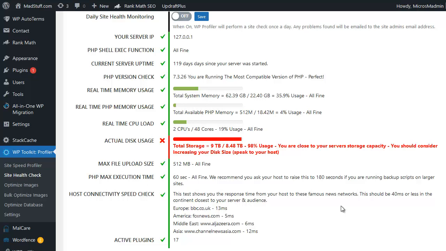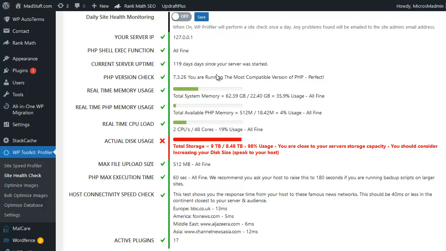So if anything does turn up as a red warning, the best thing to do is take a screenshot of it and get in touch with your web host, show them this report, and see what they have to say. And the actual disk usage warning on this report is a good example of that, because this particular site is hosted on a shared cloud hosting platform, and the storage space is dynamically resized as necessary, so I actually know this is not in fact a problem. But I only found that out by talking to my web host. This report is really here to let you know if there are potential problems, so that you've got a heads up and the chance to deal with it and get it sorted out. Okay, so that's the site health check.